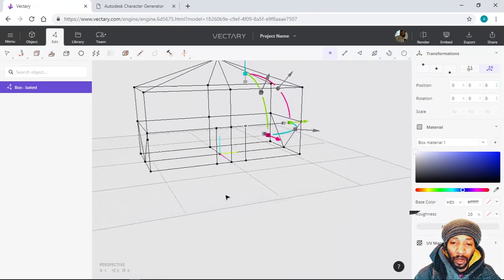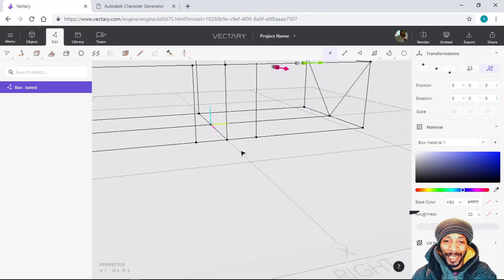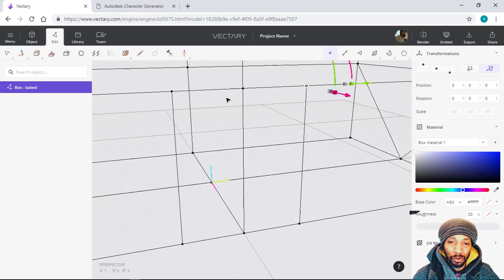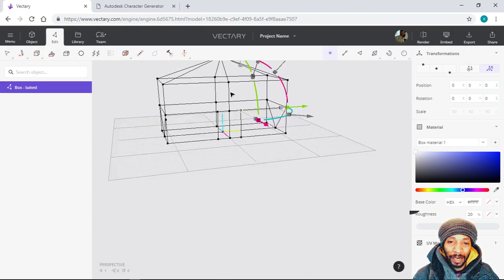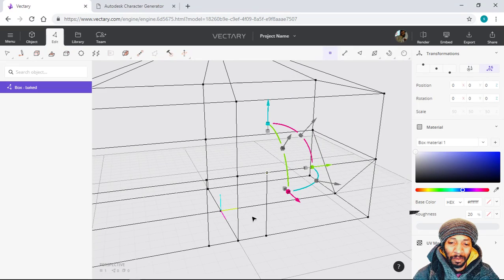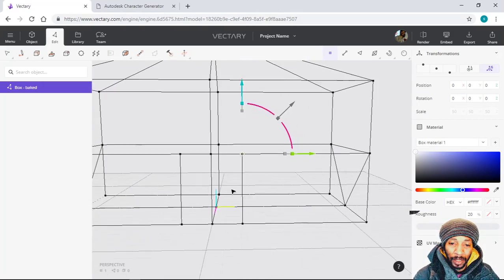So Blender's kind of like that, but Blender is a lot easier or more user-friendly when it comes to creating 3D shapes, because it's not as automated, and I don't think it has these auto detectors that Vectary has based on the vertices being out of place or in the right place.